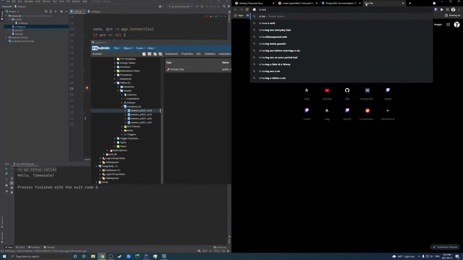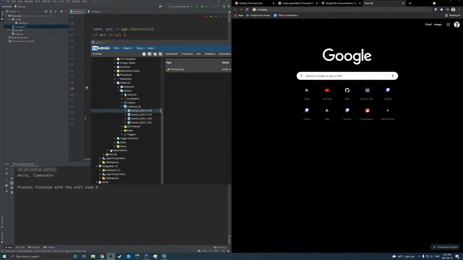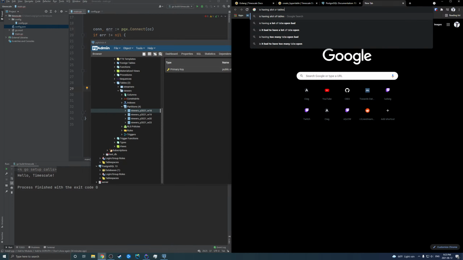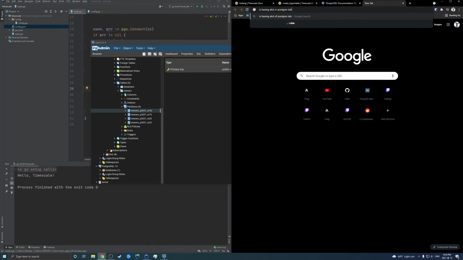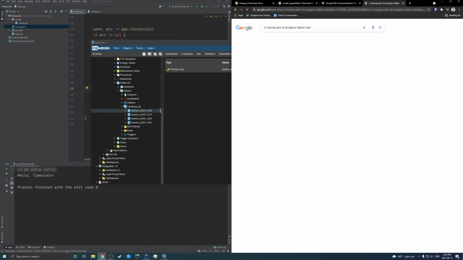Good old Google will tell me. Is having a lot of tables... oh, sorry, I had a cough. Is having a lot of tables... Wait, what was that? Why do you do this to me? What are these searches? Okay. Is having a lot of Postgres tables bad, let's just say.